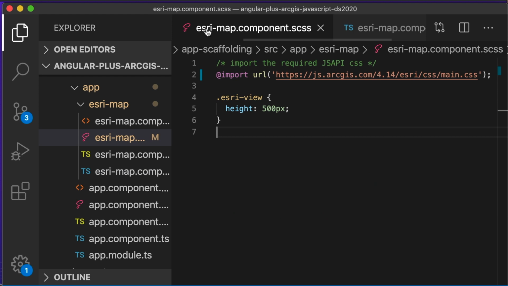Another pattern that we recommend is, in your CSS or your Sass, to import your JavaScript API CSS, as well as any other CSS related to the mapping component, to ensure that the CSS is consistently loaded in a way that looks correct to the end user during the life cycle of the application.